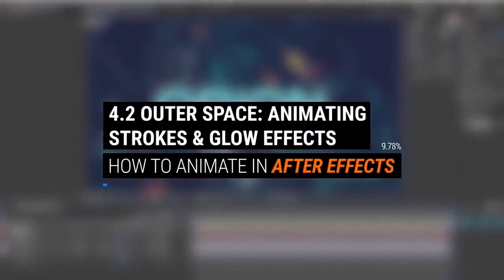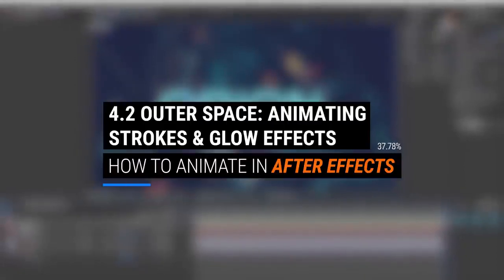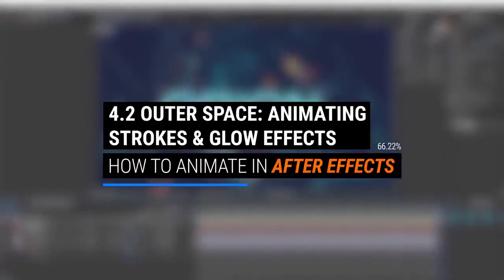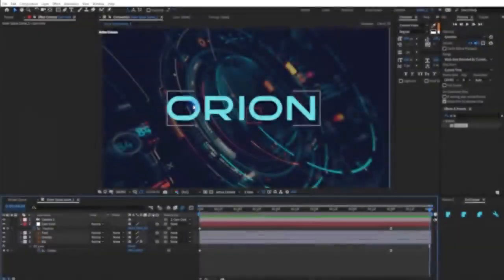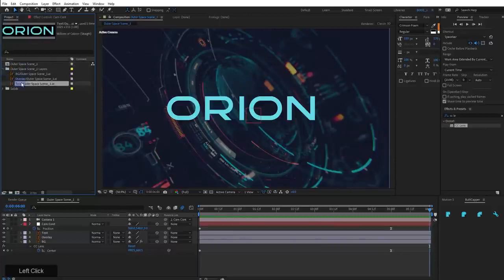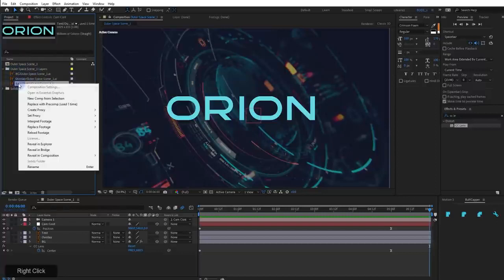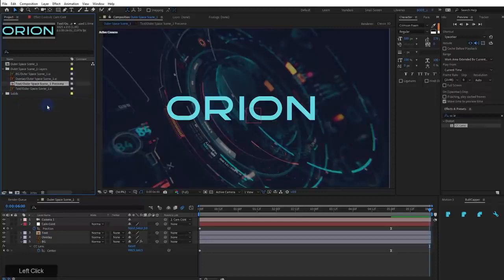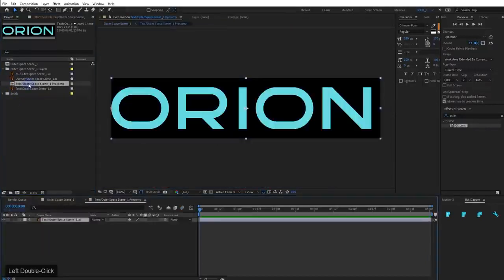In this lesson, we're going to punch up this text with some cool text effects and give it a really cool kind of electronic-y look. All right, I'm going to jump over to my project panel here. I'm going to select my text layer in the outer space scene _1 layers. These are the Illustrator layers. So I'm going to select my text here and then replace with pre-comp. Then I'm going to double click that to open it.